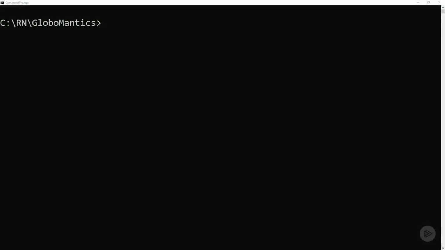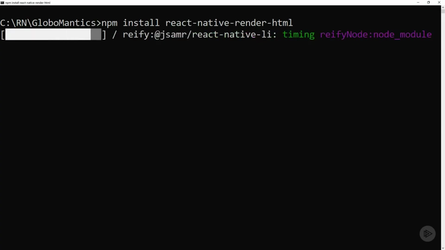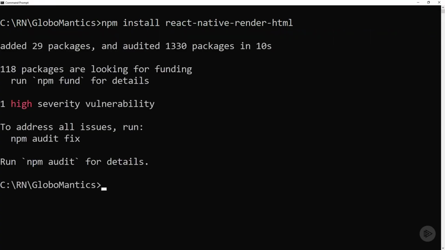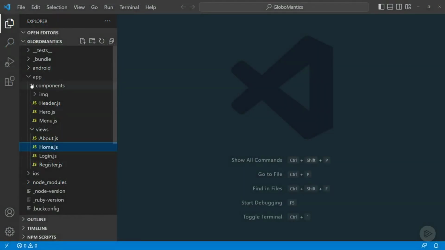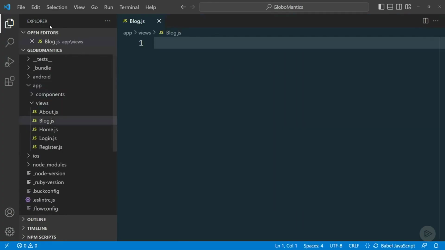Before we add the blog, we first need to navigate to the project in a terminal. We are going to install the React Native Render HTML package. This will allow us to render HTML inside our components. This command will also install it to our project's package.json file. After that, create a file named blog.js in the views folder.